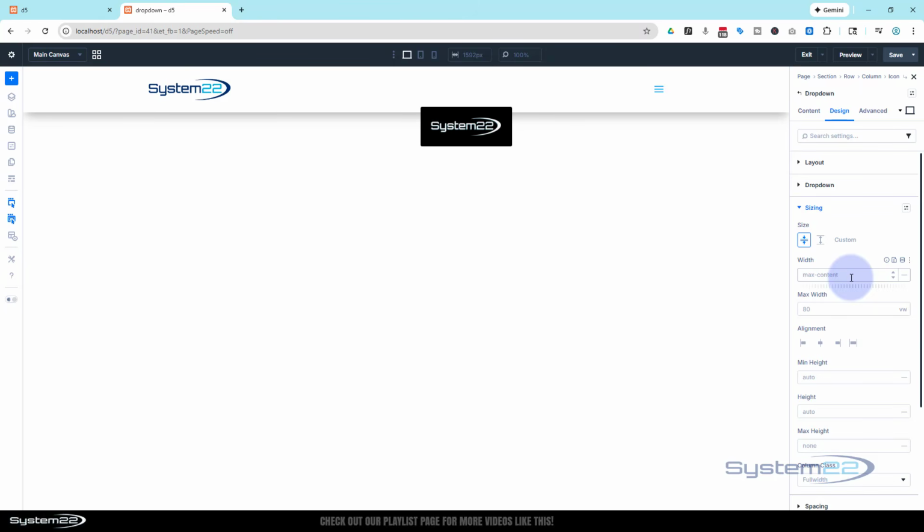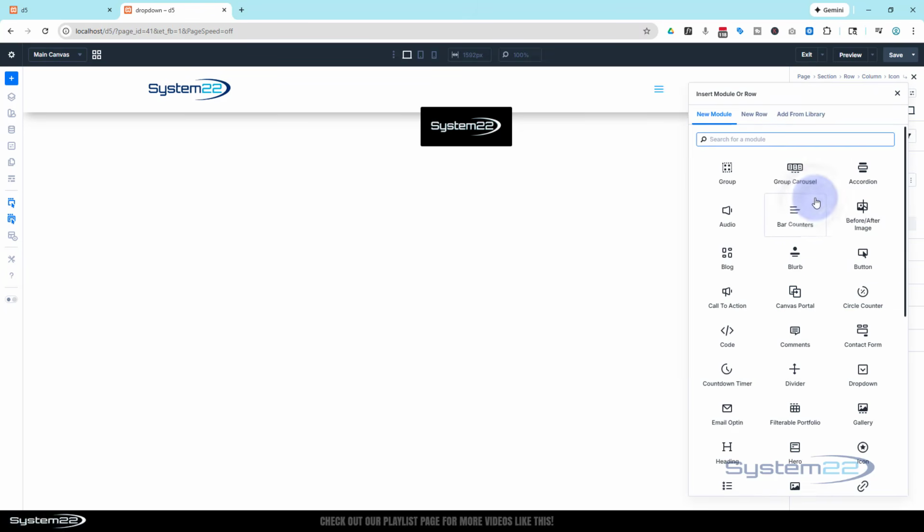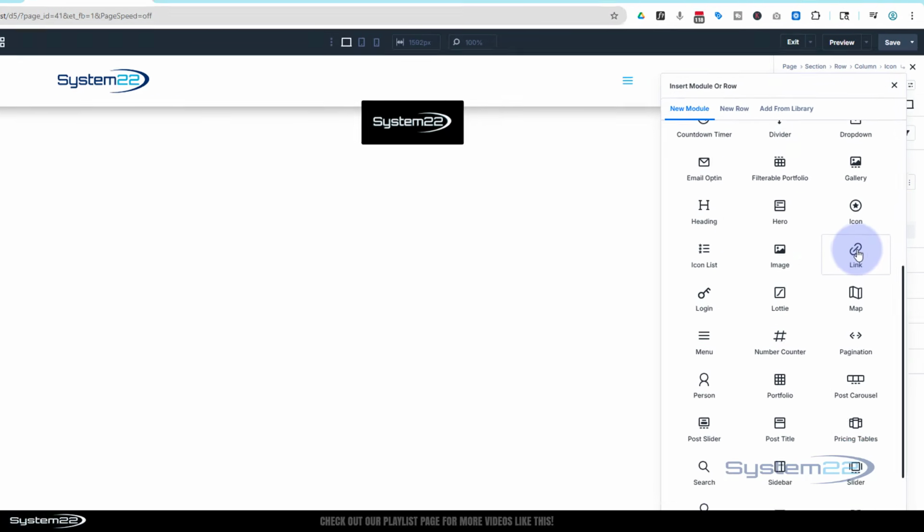And that's probably going to do it for me. But if you wanted to, you could give it a fixed width here, whatever works for you. But now we're in our drop down. I'm going to go back to the content. I'm going to add some links. So I'm going to add a new element. I'll roll down. I'm going to use that little link element right here.